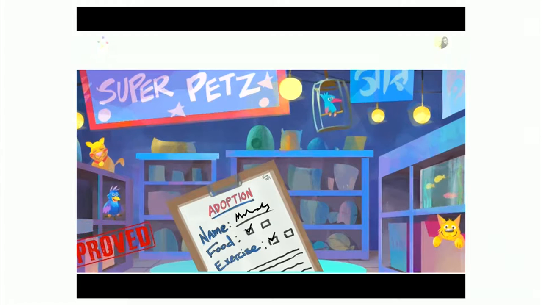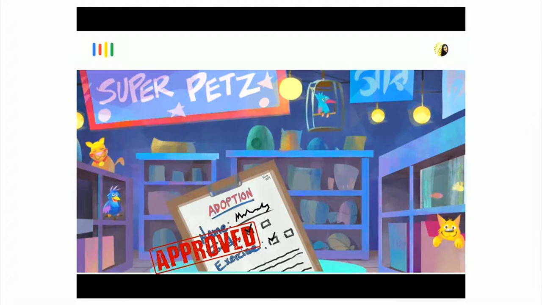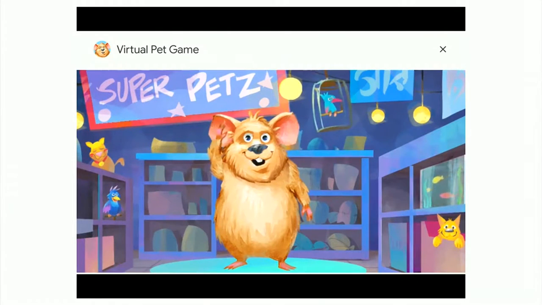That's great. You seem qualified to continue with the adoption. I'm somewhat of a matchmaker when it comes to matching pets with the right owner, and I think I have the perfect pet for you. They're cute, furry, and ready to be your best friend. Are you ready? Yes. I am totally ready. The grand reveal. It's a hamster, just for you.